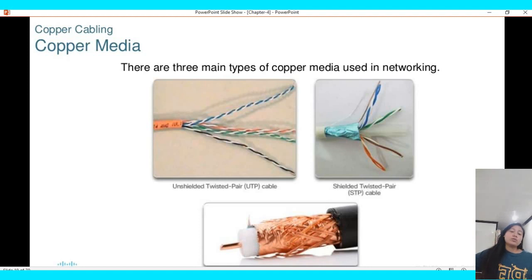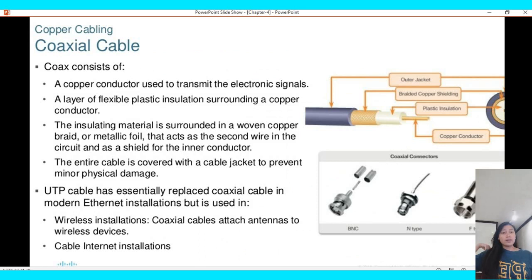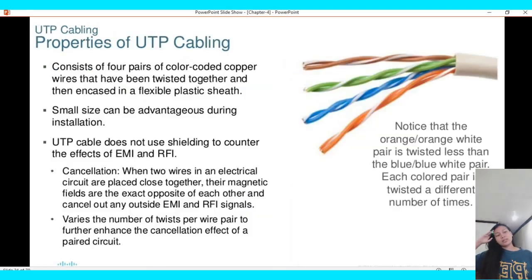Network media, which is 4.2. The characteristics of copper media are attenuation, electromagnetic interference, and crosstalk. There are three main types of copper media used in networking: the unshielded twisted pair, or UTP, cable, the shielded twisted pair, or STP, and coaxial cable.